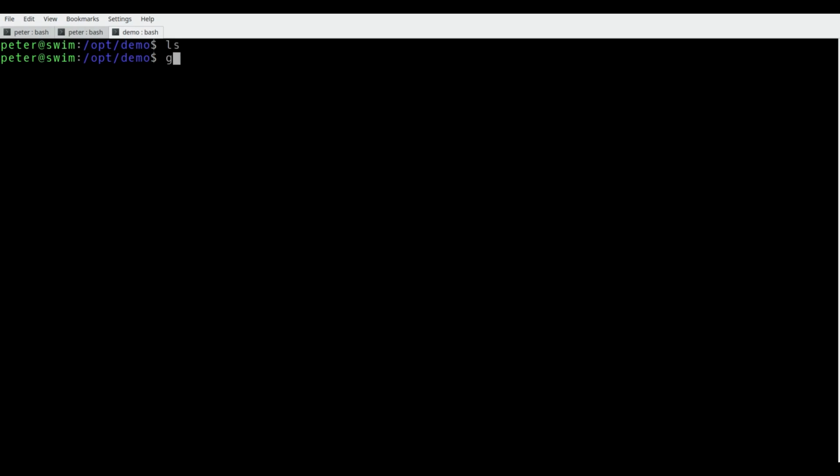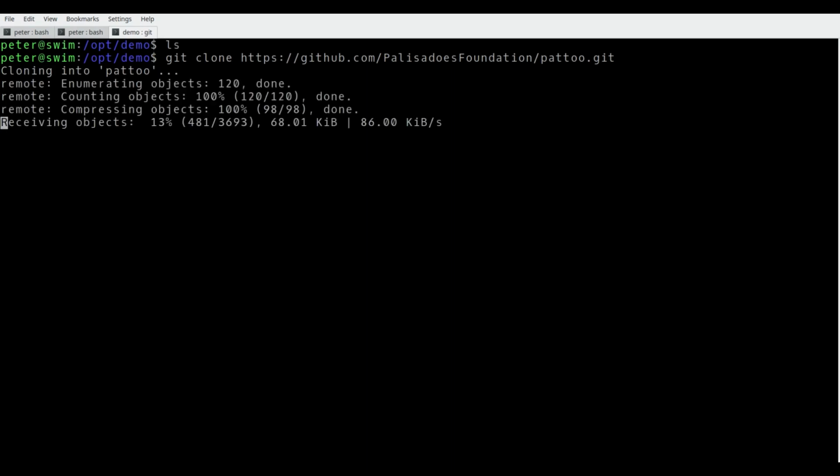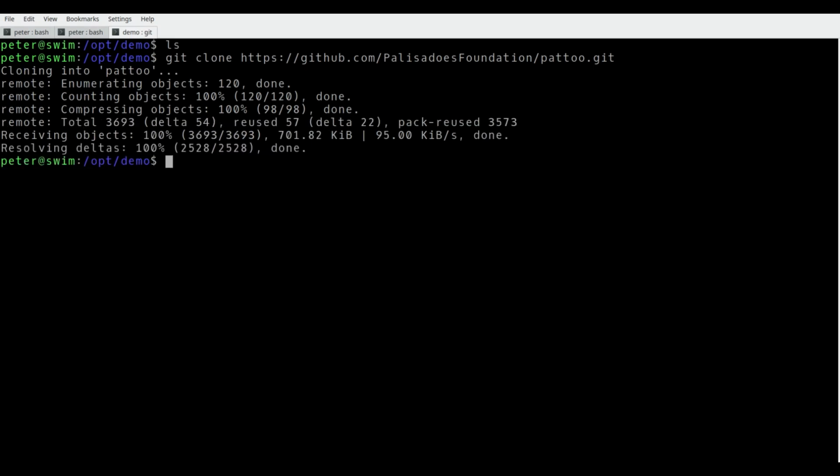It's all empty. But then if I do git clone and then use that link, this is what we get. It downloads the code from GitHub, and then now when I do ls again, bingo, you can see that Pattoo is available. All right, so now let's go to the next stage.